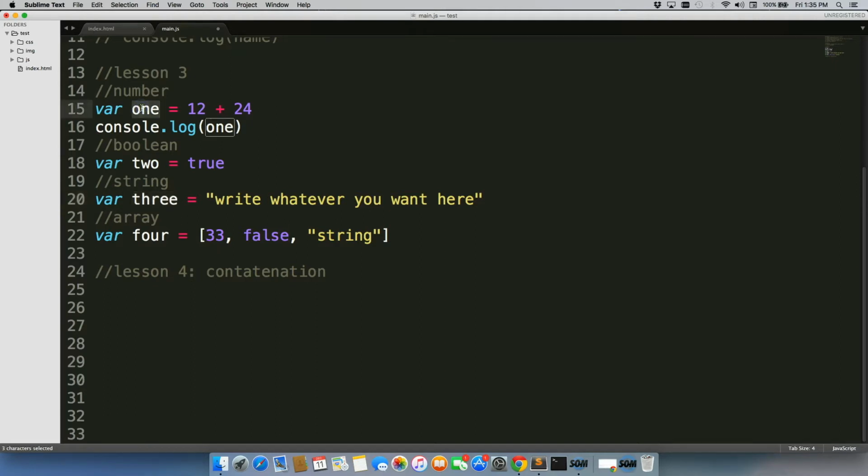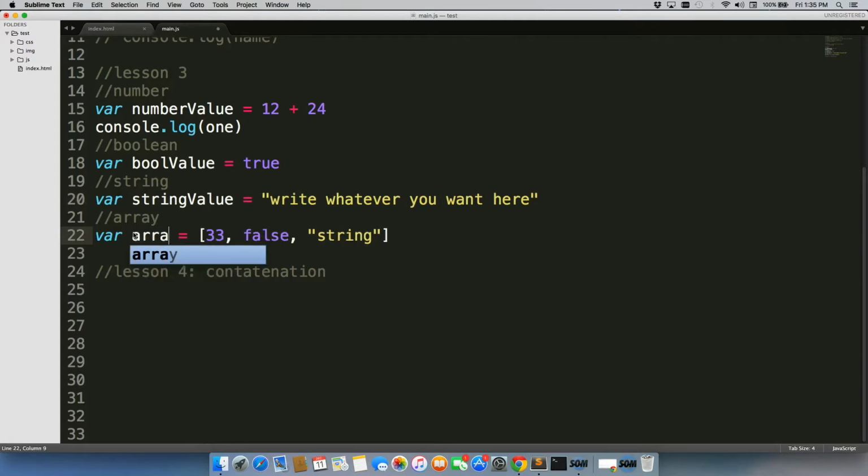So we actually want to name our variables and have them have a little bit of meaning behind them. So what we can do is change this to number value. You'll notice the V in value is capitalized. This is termed camel case, where every word following the first word, the first letter will be capitalized. So we can just do bool value. People frequently use the word bool to describe Boolean. So you'll see that quite a bit. We'll do string value, and we'll do array value.